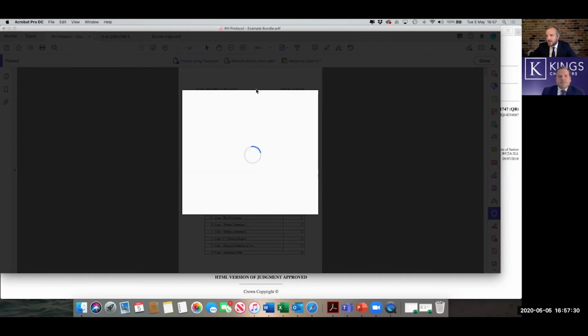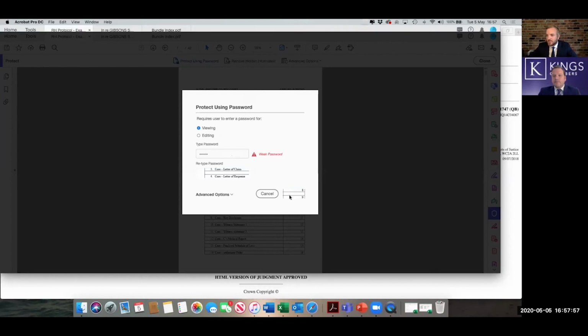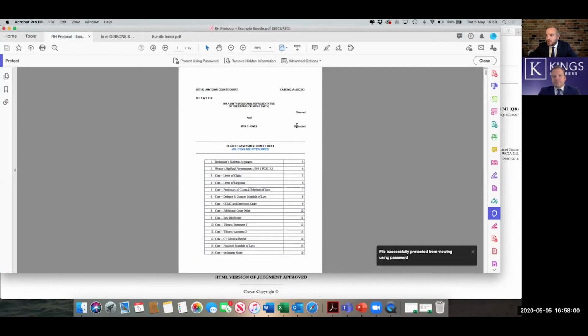Once you click on that button, a box will come up giving you the option to protect with a password, and you can protect either from viewing, so that the document can't be opened without the password, or simply from editing. And Paul touched earlier on an alternative way to lock editing. We're going to leave it at viewing. We're going to type a password in. I'm just going to put costs1 for now, which is obviously a very weak password, but for our purposes that's fine. And then we can click apply. That now means that the password costs1 is necessary to open the document, and you can see there confirmation on the bottom that the file is protected from viewing using the password.